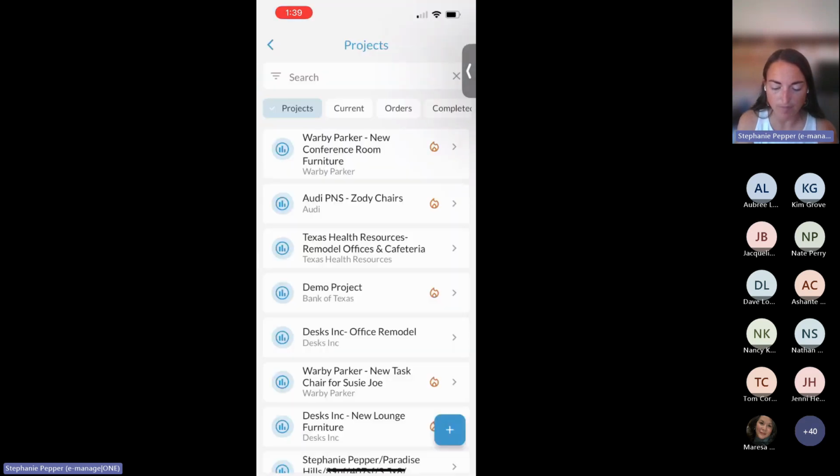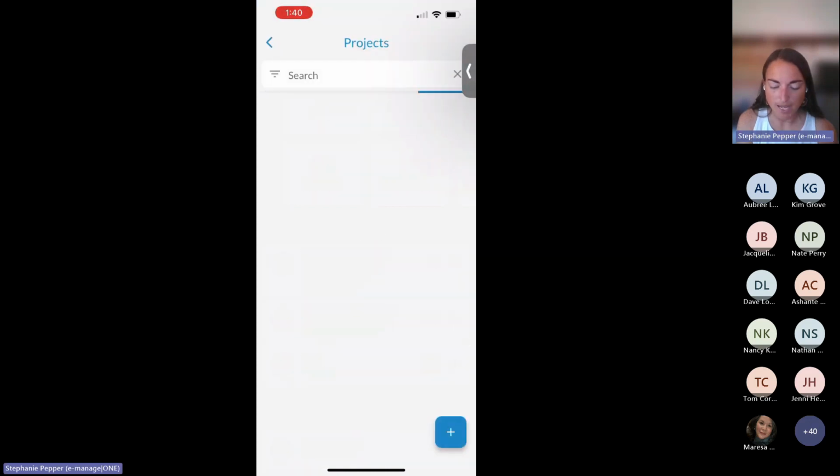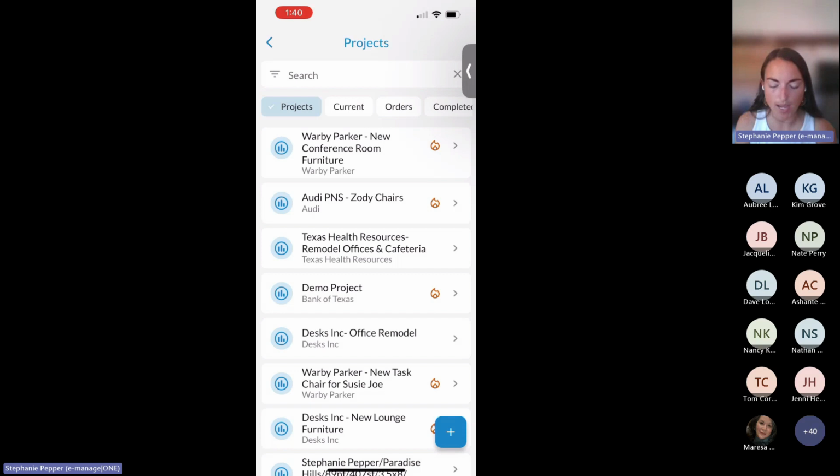Backing up a little bit, sorry, I moved a little fast. Hit that projects tile in the top right corner and start searching at the top. The search works the same way as a desktop application, any part of the project name or number. I think contact name works, company name works, all of those things, just like the desktop application. I'm just going to be clicking on this Warby Parker project at the top here.